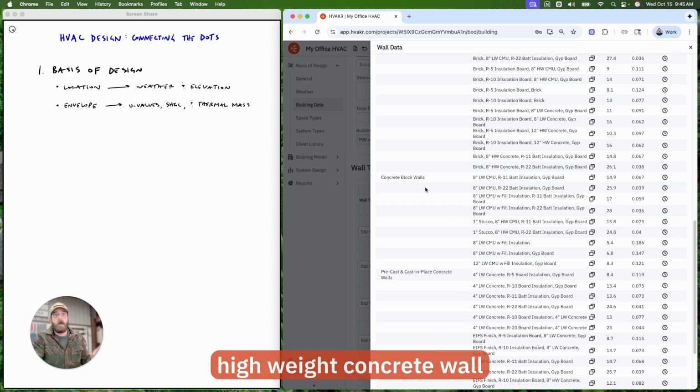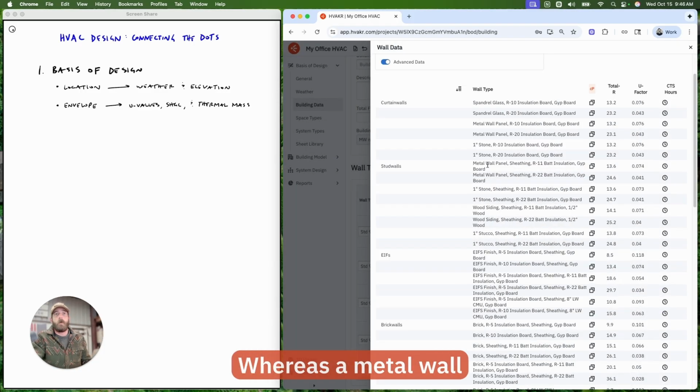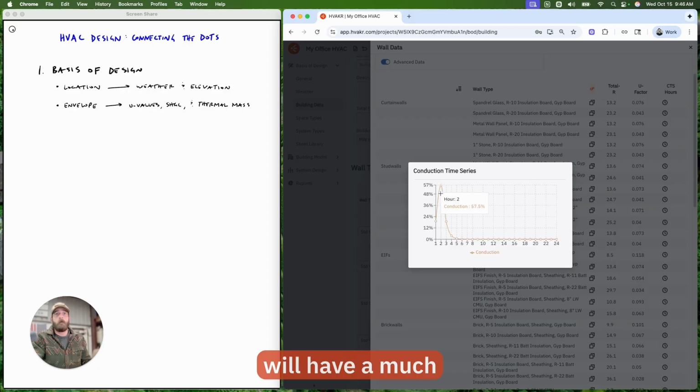For example, a high weight concrete wall might have a time series that looks like this, fairly even distribution across time. That means it's going to take longer for the heat to get through the wall, whereas a metal wall will have a much more instantaneous heat transfer going through.